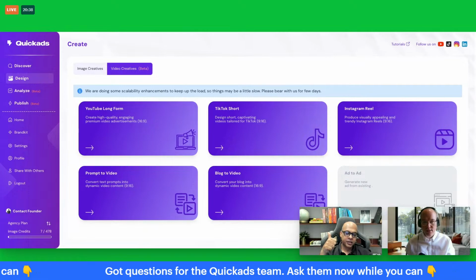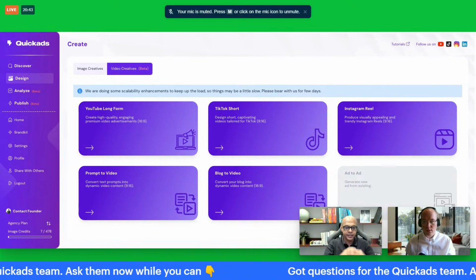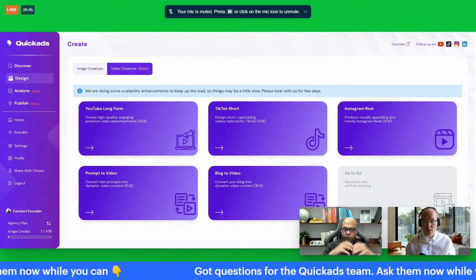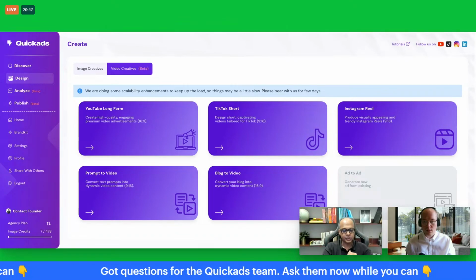And it's not just for ads. You can make a TikTok organic reel. You can make an educational video. You can make it for WhatsApp. So ads has become a misnomer in some sense.